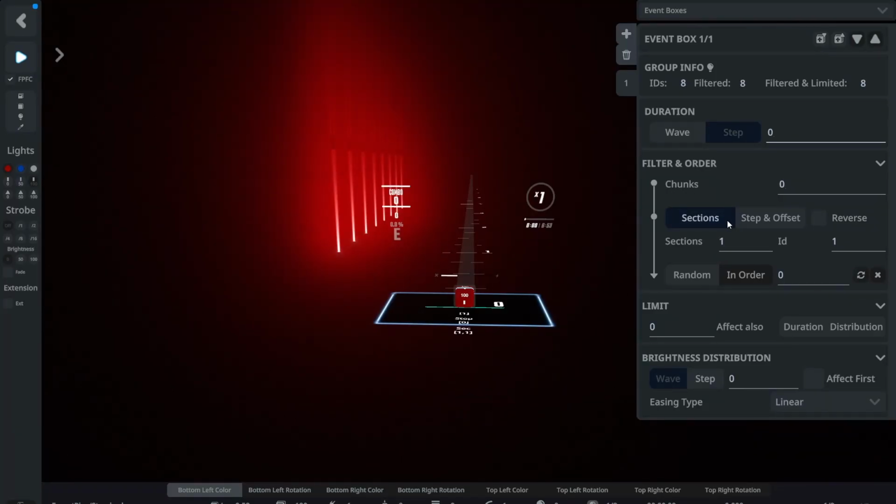Next, we have section and step. So section and step is another way to kind of sort through the lights, the IDs. So if we set the chunks to 4, this will make it to where instead of 8 IDs, there's 4 IDs. And then sections is, well, sections.